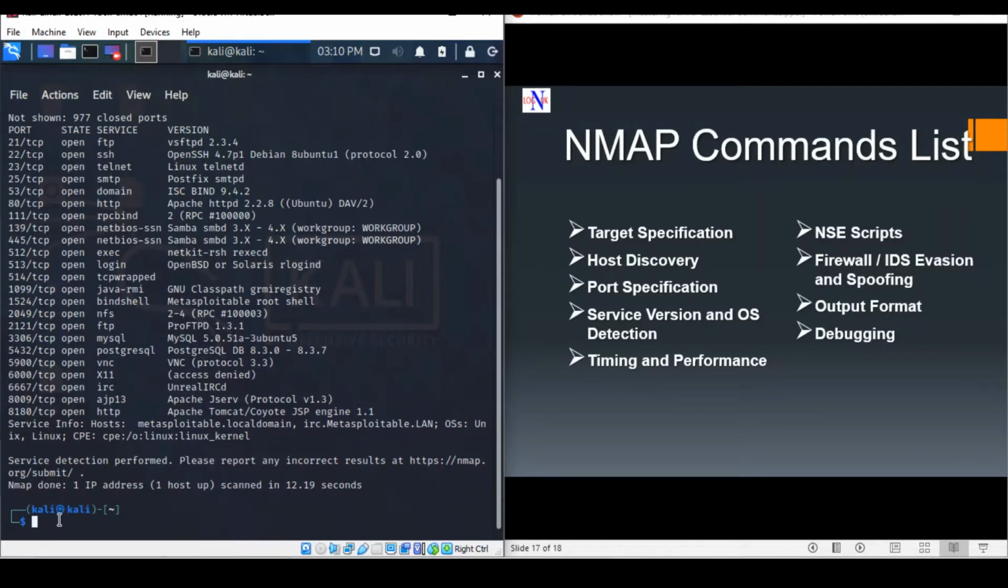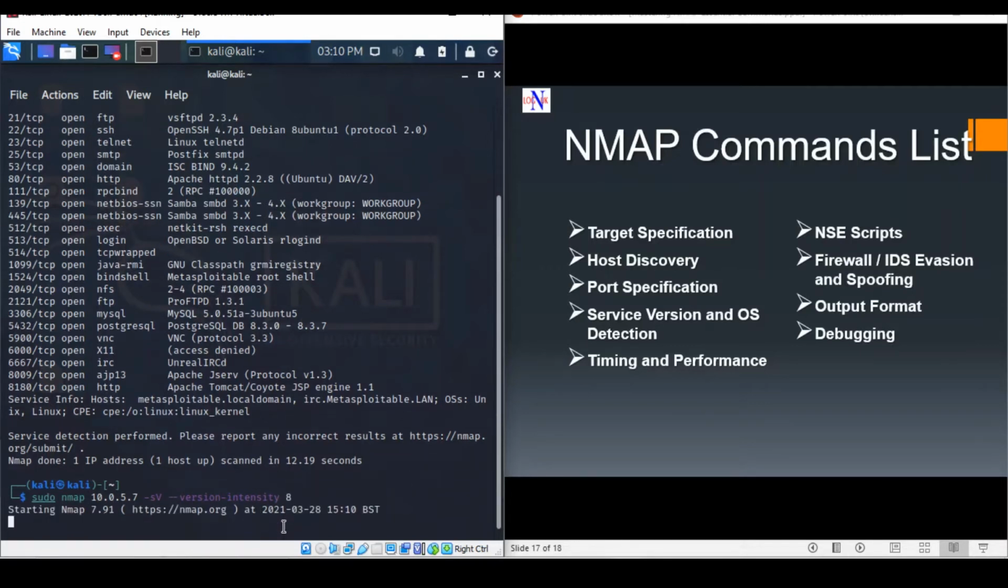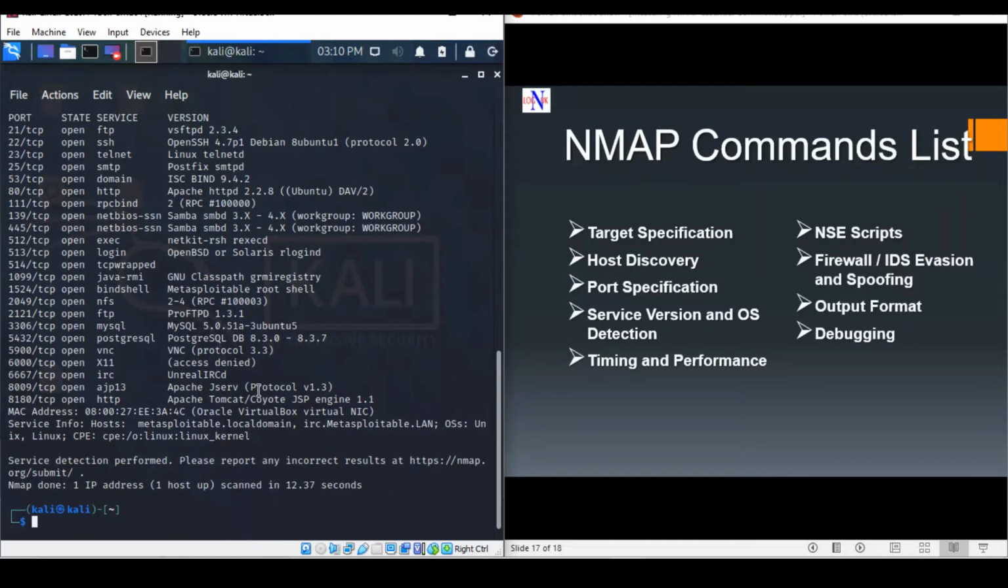In some cases, you could also add the version intensity. It might not produce a different outcome, but for the sake of argument, this is a flag you have to add, and the levels range from 0 to 9. If we run that, it's argued that it could increase the possibility of correctness, but as I said, in my experience, you're less likely to get a different output from the previous commands.